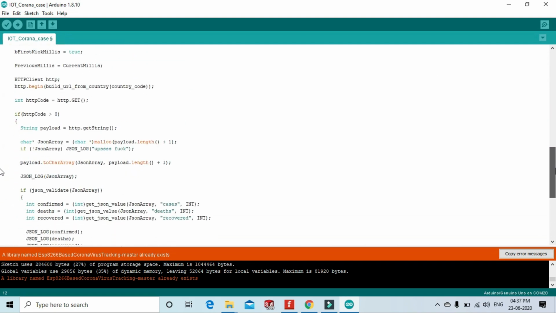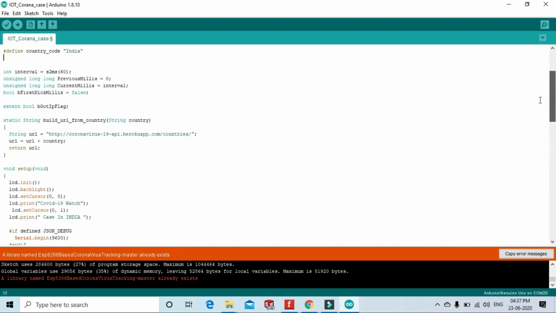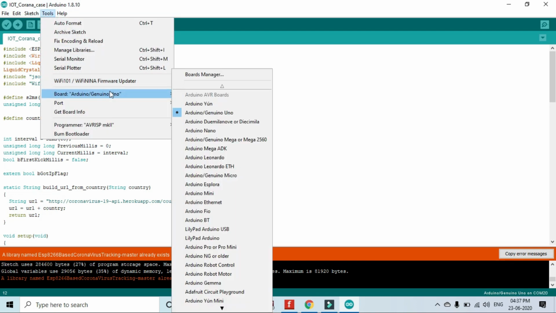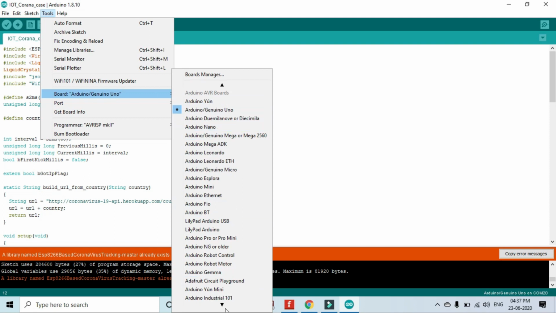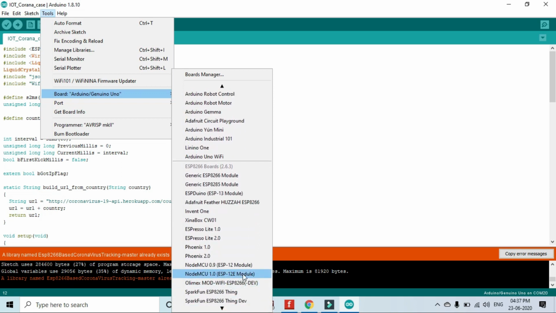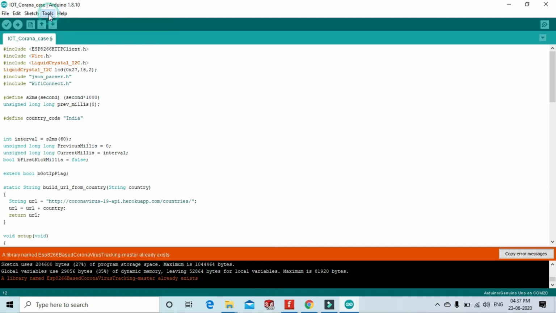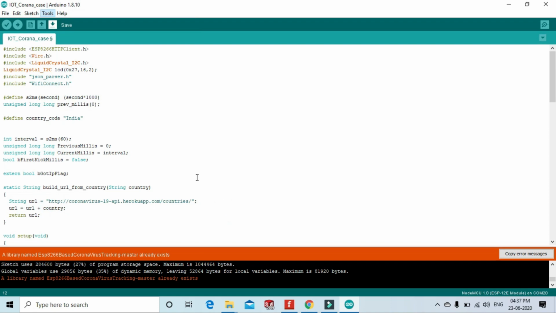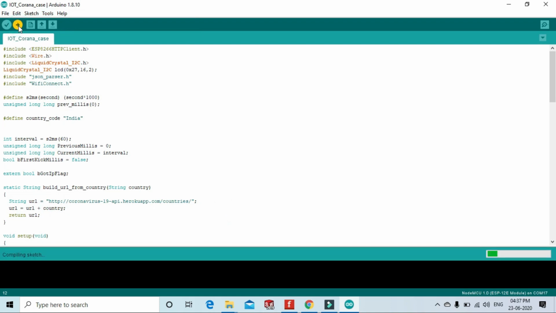Now see the whole code. If you haven't set up the NodeMCU, first you set up the NodeMCU. The link is given in the description. Go to Tools. If you haven't set up the NodeMCU, please watch the NodeMCU setup video. Select the board of NodeMCU, scroll down, select NodeMCU 1.0 ESP-12E module. Now select the port, 17. Now upload the code.